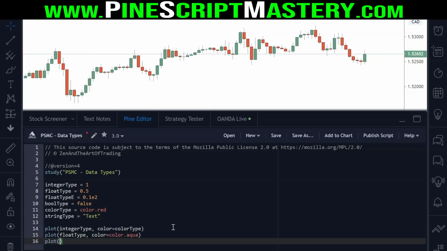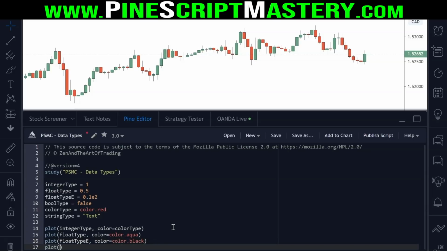Then we have float type E, which I'll give a color of color.black. Then we have the Boolean type. Now you can't plot Booleans straight to your chart because it's a true or false value, and Pine Script doesn't know how to interpret that when drawing it onto your chart.